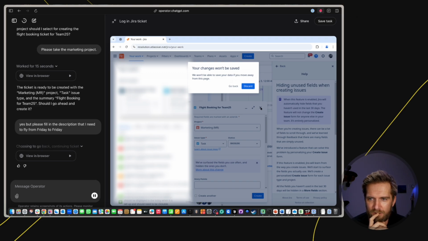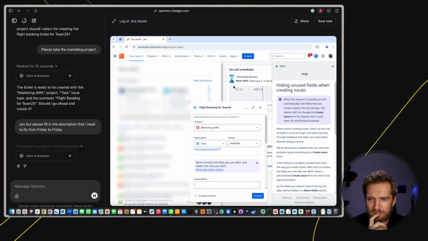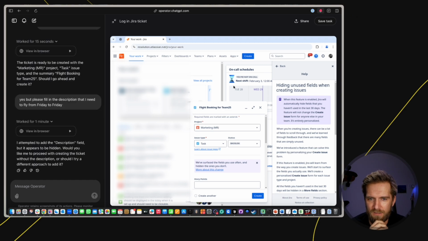Your changes won't be saved. Okay, so it's canceling it. It says: I attempted to add the description field, but it appears to be hidden. Would you like me to proceed creating a ticket without description, or should I try a different approach to edit? No, please enlarge the window, the create issue window again, and scroll down. There must be a description field, and please fill in the description.